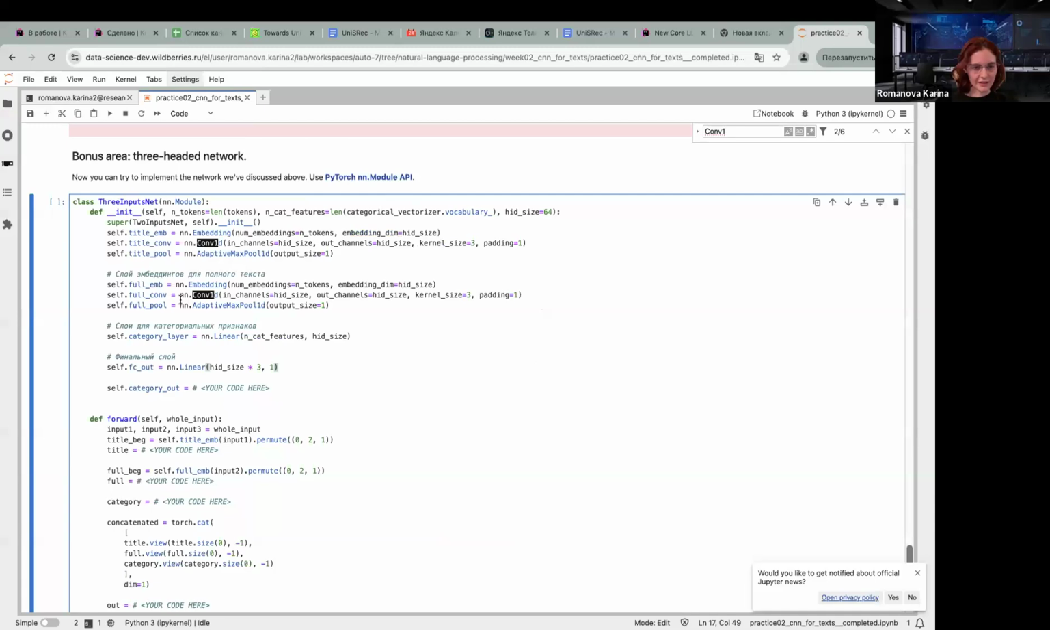Let's check all the tasks that we had here. So let's start with our three inputs net. Here we had class.